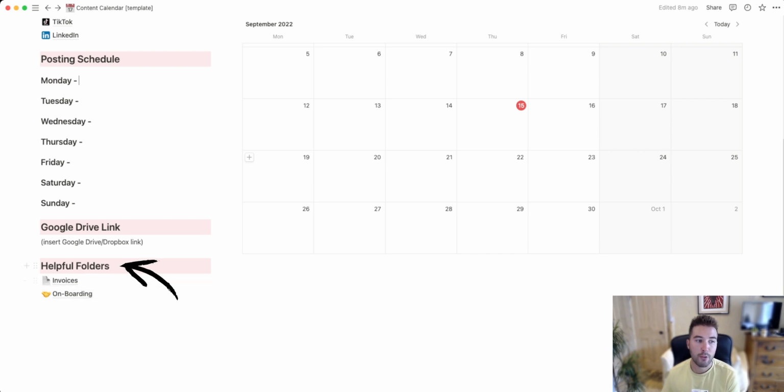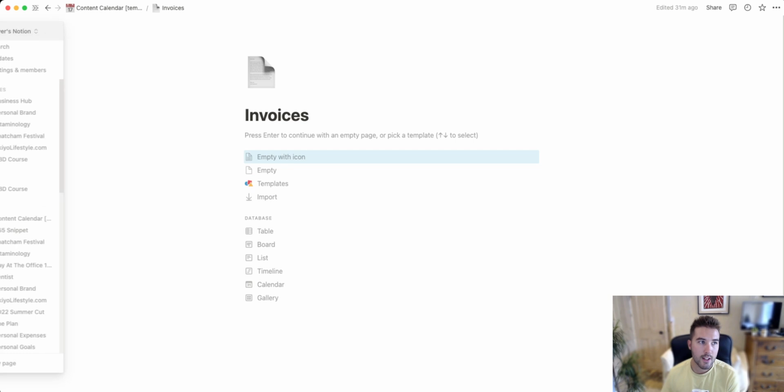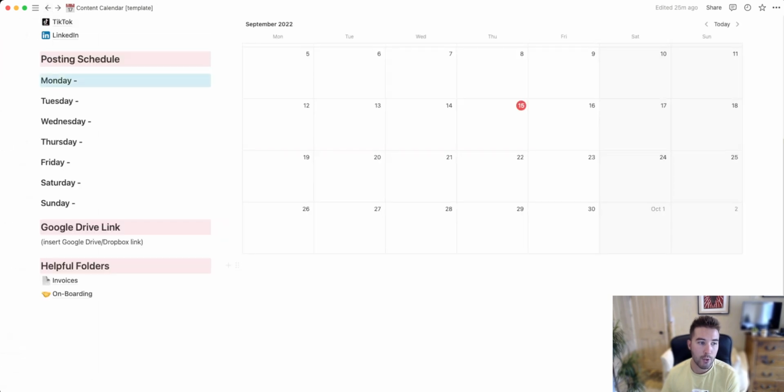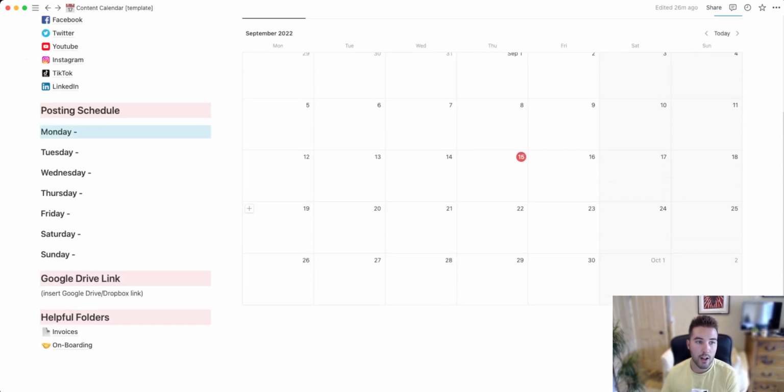And then you've got the helpful folders section here. So this is one I set up. You've got one here for the invoices. So if your client needs records of invoices, you can put them in there automatically and they don't need to ask you for them. And then you've got the onboarding process. So I've just put some example things in here, like what the client needs to do. So access to Facebook Business Manager, access to analytics or photos in the Dropbox, anything like that you need in the onboarding process. That's where you'll put it in here, and they can just go through and tick these off, and you can set these up however you like.